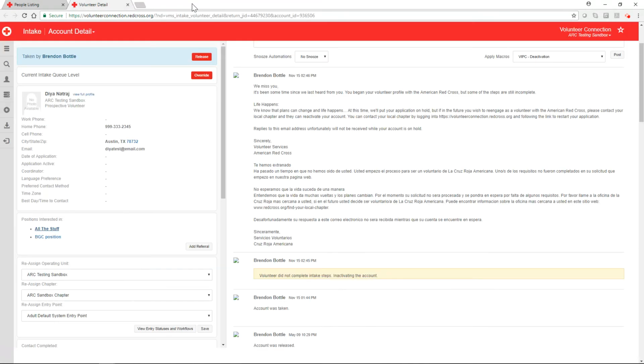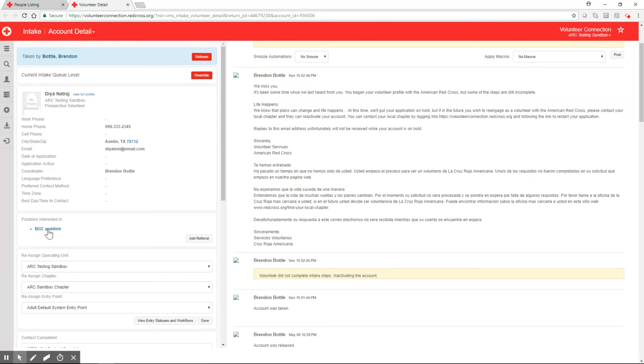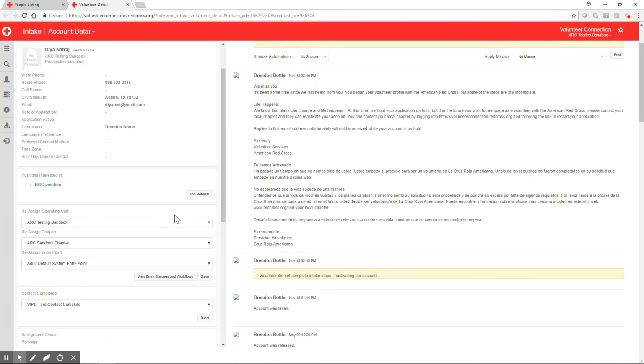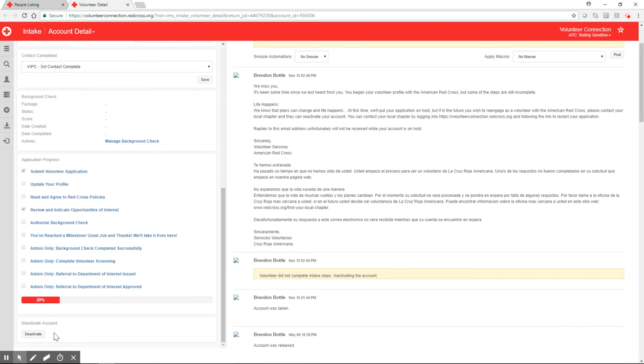You can then close this tab to return to the account detail page and simply refresh the page to ensure that the position was in fact removed. You can see that the position is no longer showing under the Positions Interested In section. If there are multiple positions here, you'll need to repeat those steps for each of the positions listed until there are no positions remaining. Once you have removed all of those positions, you'll then scroll down on the left-hand side to the Deactivate button.